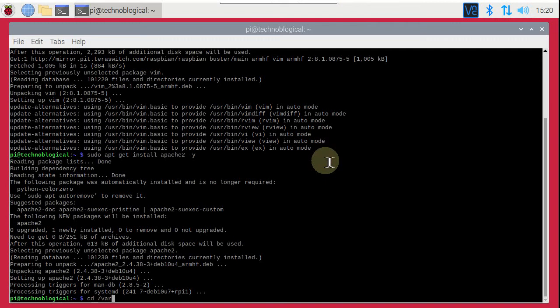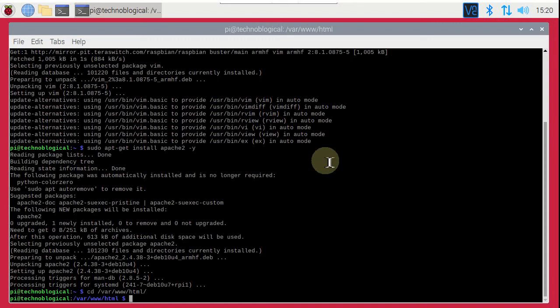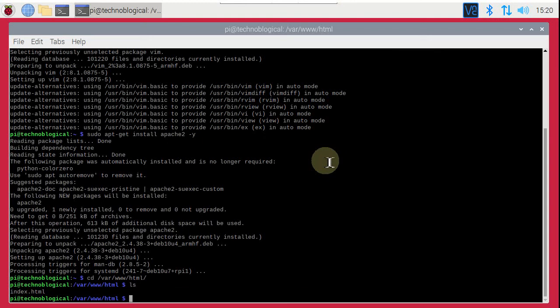So, cd /var. You won't have a C drive on a Linux machine. It will be just slash. That's the very bottom of the hard drive. Var is a directory or folder, /www/html. And if I do an ls, that will list all the files in that directory, which you can see there's index.html. Let's open up Chromium.